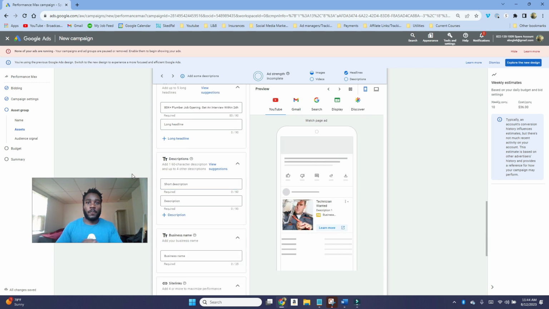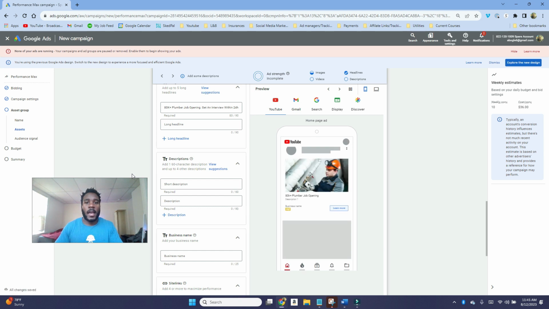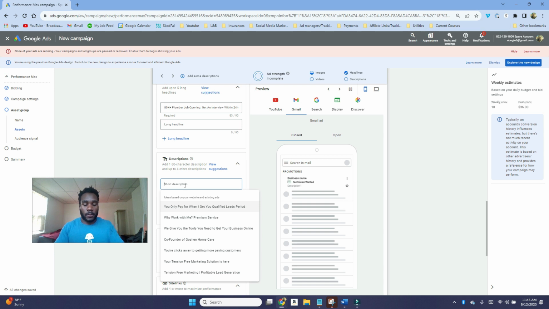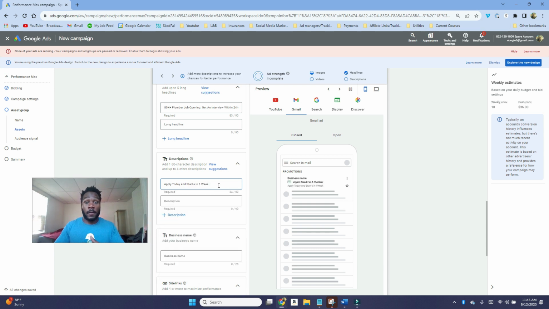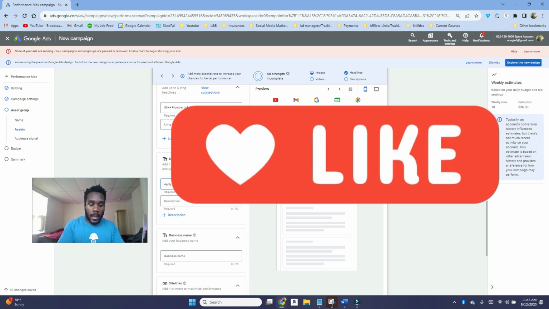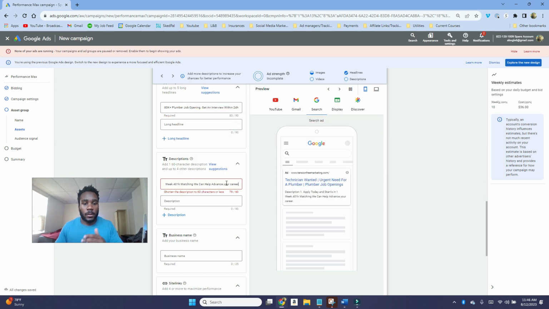Apply now. So for the description, you can use this as a way to add more details about your company and what people can expect when they're working with you. If you didn't before, you can say, apply today and start in 1 week. You can say more of the benefits that people can expect. So let's say if you do 401k matching, and then you can say be in a fulfilling career or advance your career, things like that.